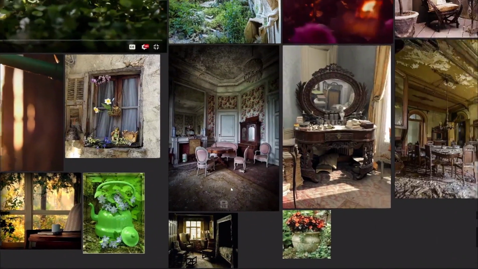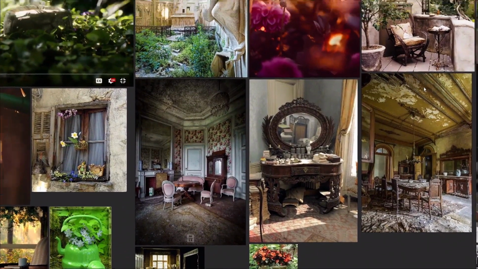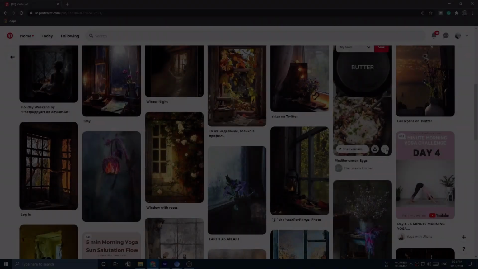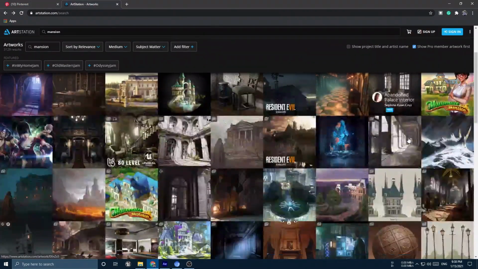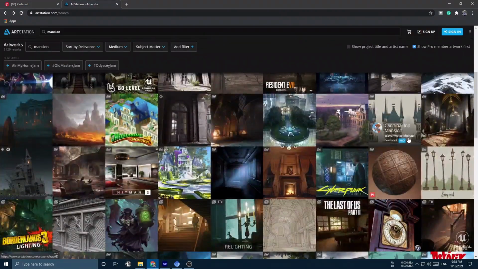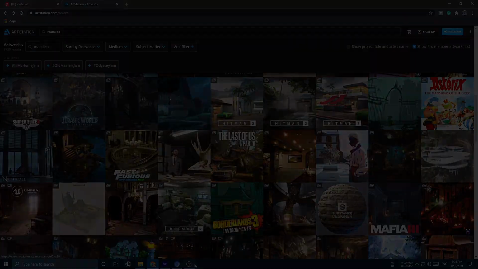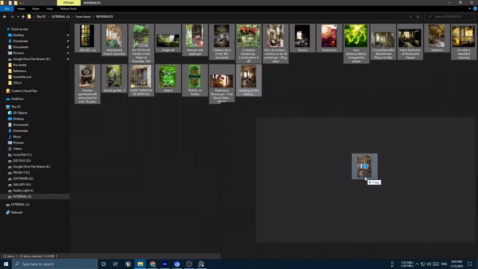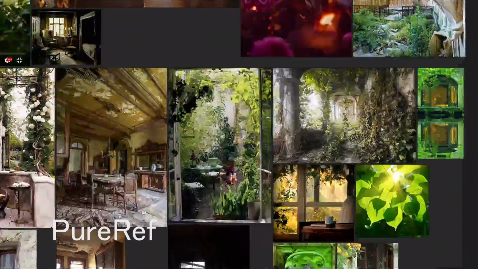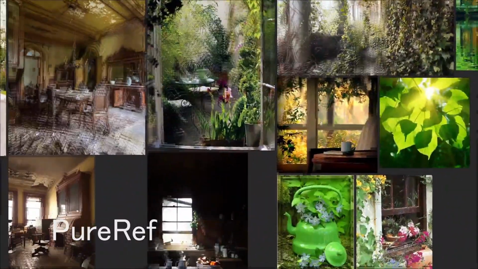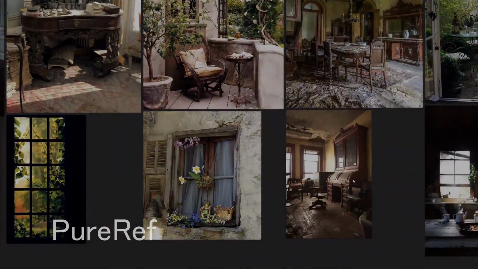Once we know the kind of things that we want to make, then we collect reference from Pinterest, ArtStation, or simply Google and sometimes YouTube as well. And then we bring all the images together in PureRef. I'm gonna put the download link in the description.